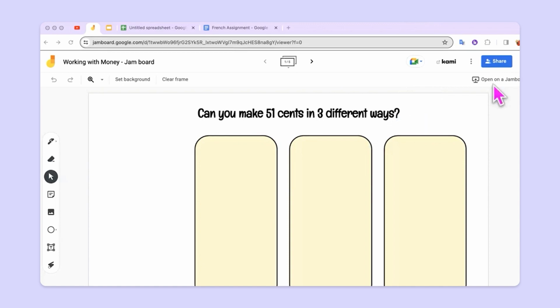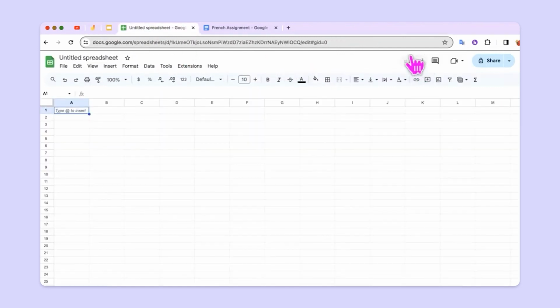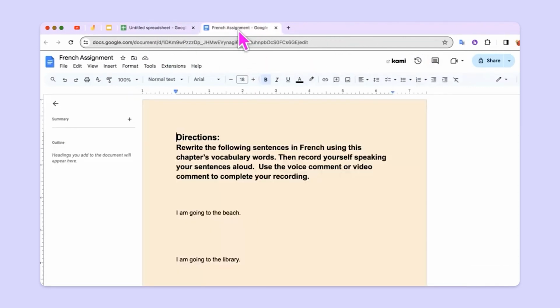places? So for example, here in Jamboard, we'll see the Cami button is right here at the top right. Or in Google Slides, we'll see it up here. Or in a Google Sheet, we'll see it right here. And lastly, in a Google Doc, we'll see it right here. So take a look at this assignment.